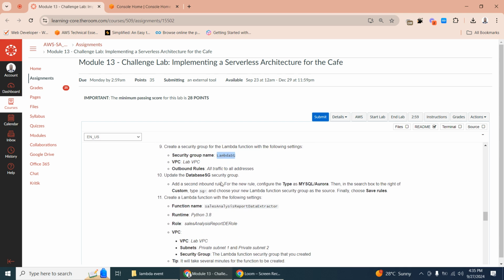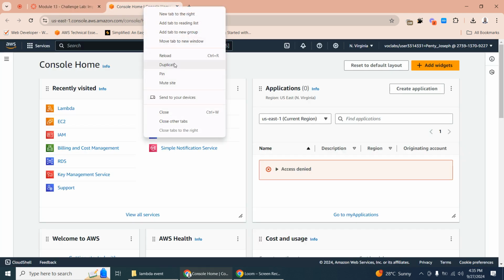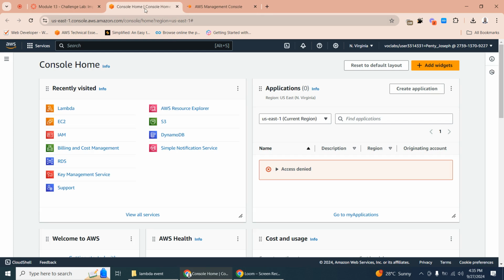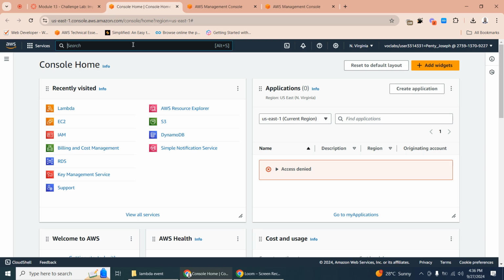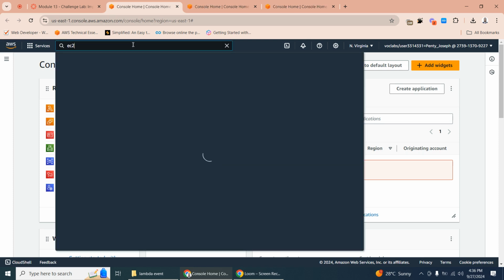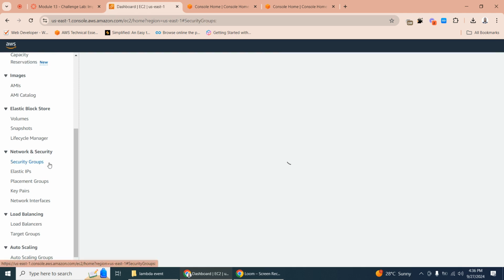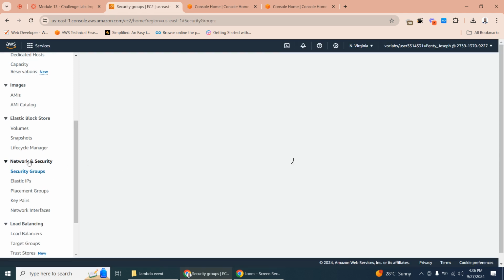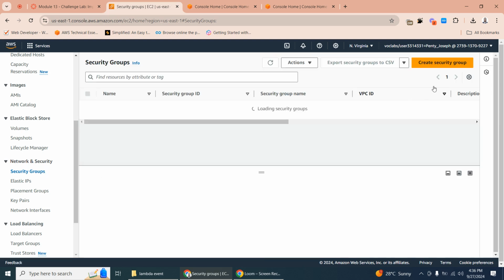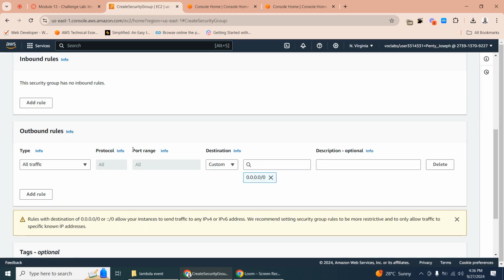But before that, we need a security group. So let's start creating the security group. I'm duplicating this tab, and let me duplicate that one more time. Then I'm searching EC2 and opening EC2. In the left menu, I'm navigating till I see security groups because I'm asked to create one. I'm clicking on security group right under network and security, and then clicking on create security group.